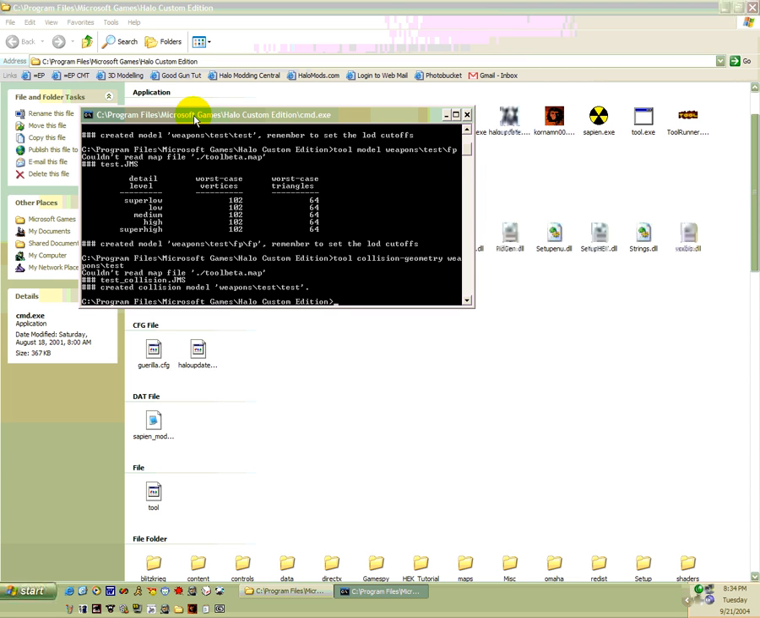If you don't get any response at all, it means that it couldn't find your JMS file. Just make sure that you have your file in the right place and that everything is in the right directory.